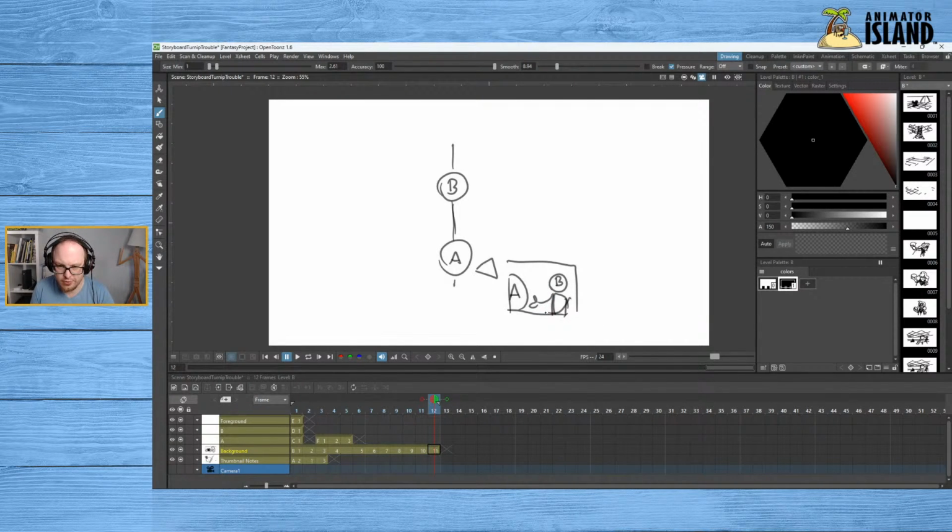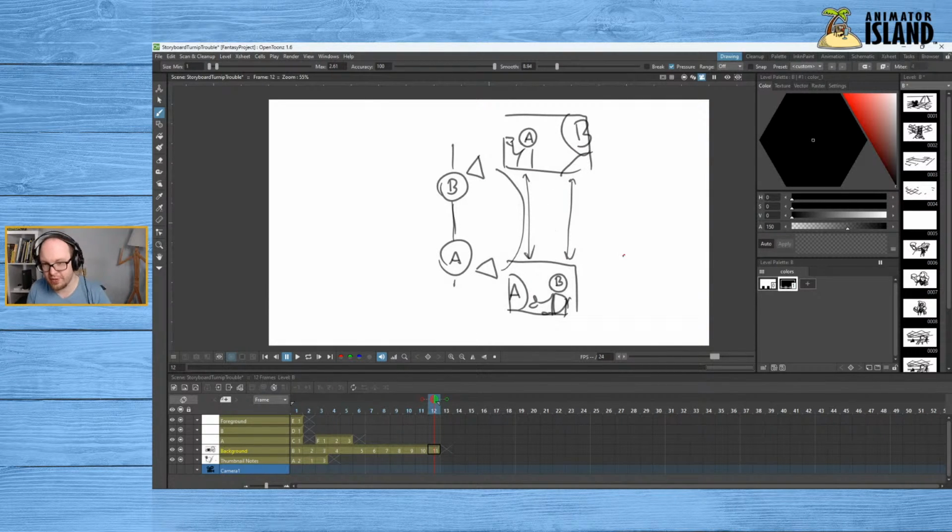And you can do a reverse shot where you put the camera here, and then you will have character B in the over the shoulder perspective, and you will have character A here. But they will still be on the same side of the scene. Character B will always be at the right, and character A will always be at the left.